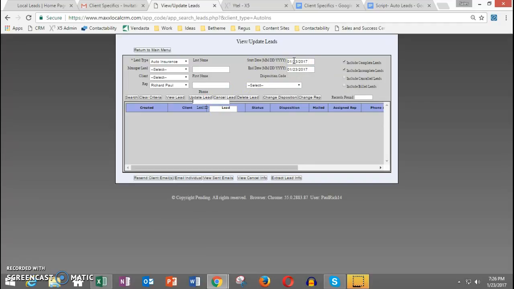So if you think the date was, well, I think it was the 14th of January or the 12th of December, you need to make sure that you put in a date range that encompasses when you did that lead. If you're going to look for a lead and you know about when it was, always go back a week or two before that. So if you think it was December 12th, go back to December 5th.